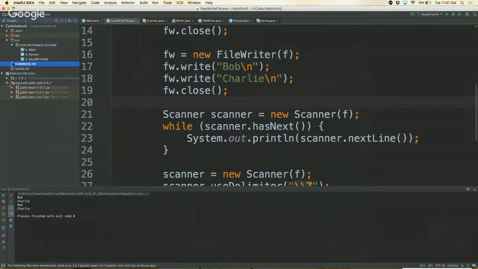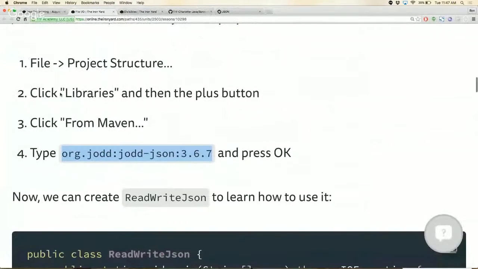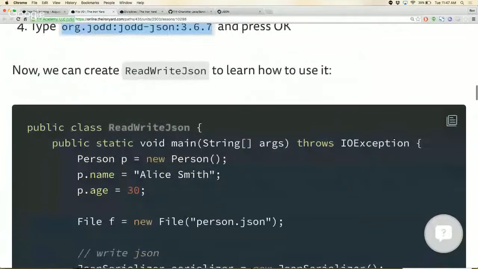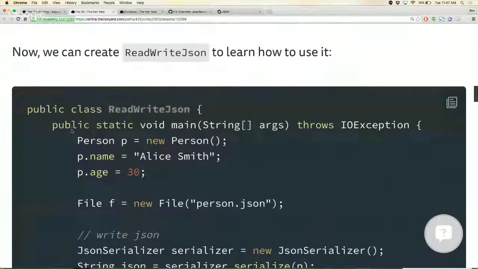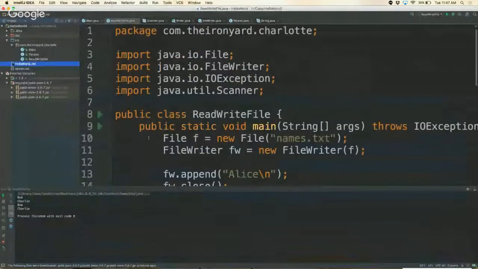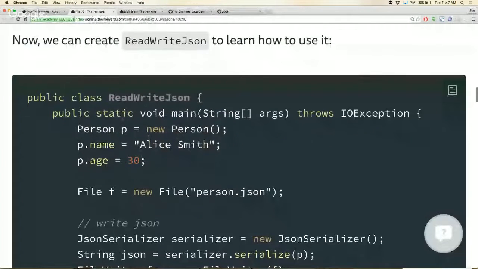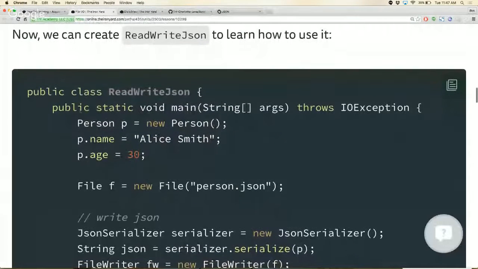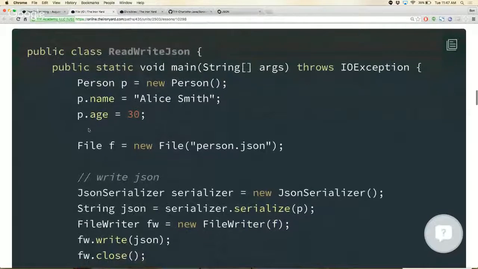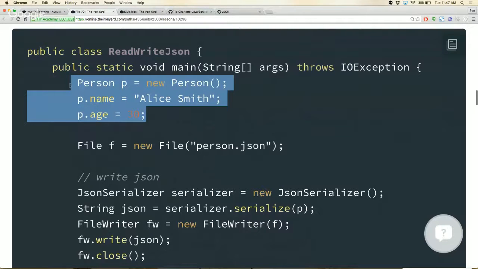All right. Once we have that listed and referenced, let's make a new class. Well, this class is read-write-file. Let's make a new read-write-JSON class. In this class, we're going to have a new person, P. Her name is going to be Alice Smith. Her age is going to be 30. Keep in mind, this is an object representation of a person, in memory, in the Java runtime.